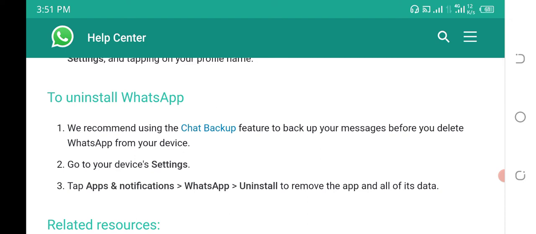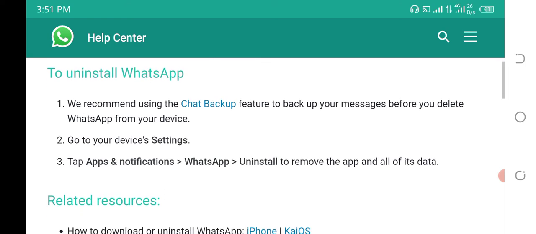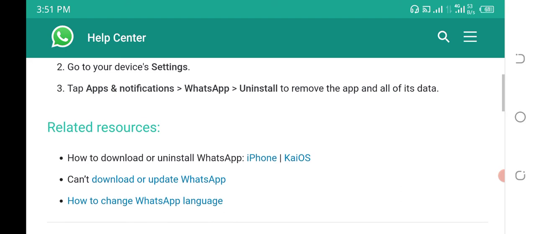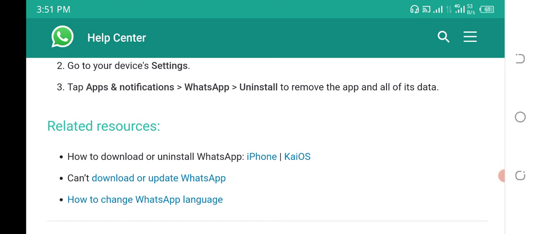How to uninstall WhatsApp? We recommend using the chat backup feature to back up your messages before deleting WhatsApp from your device. Go to your device settings, tap Apps, Notifications, WhatsApp, then Uninstall to remove the app and all of its data. Related resources: how to download and uninstall WhatsApp.